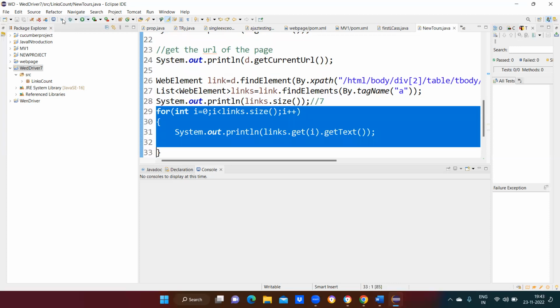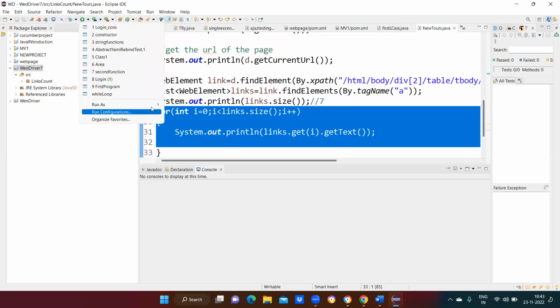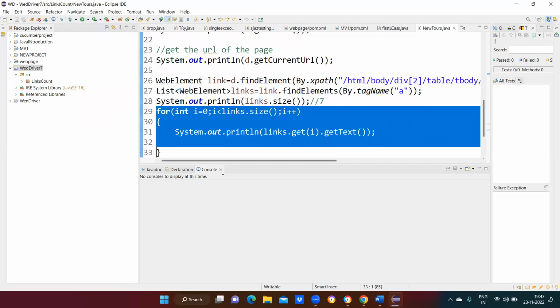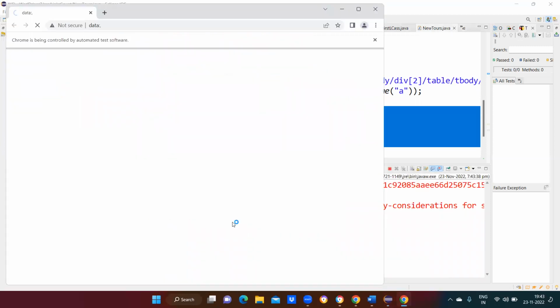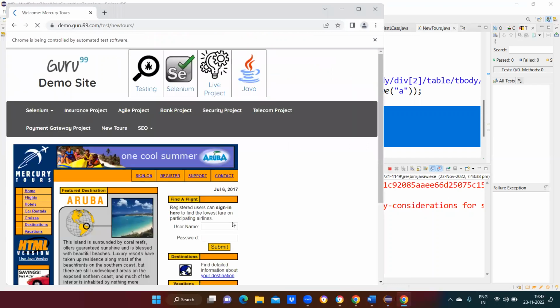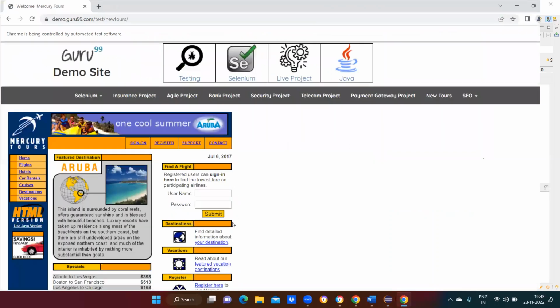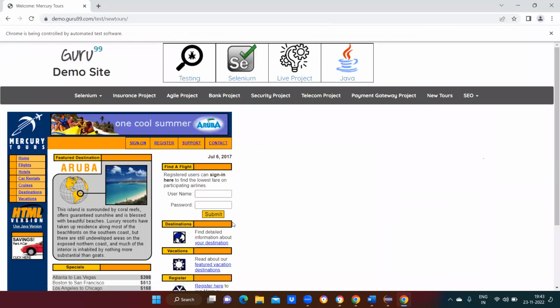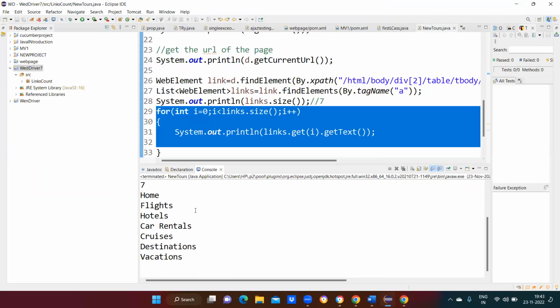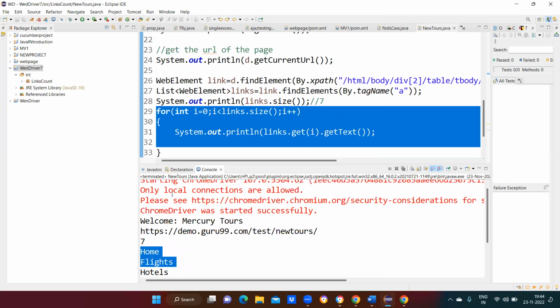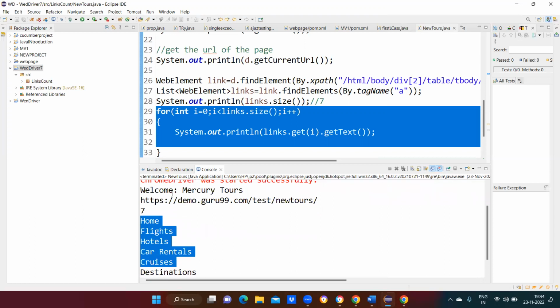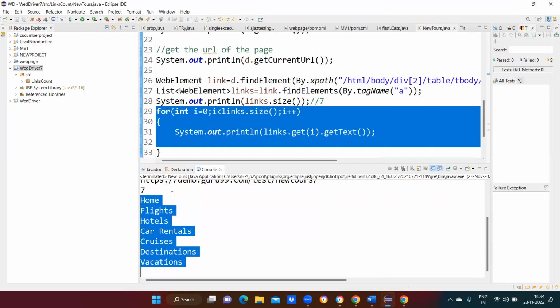Now run as Java application. So it is opening your Chrome browser. It will open demo.guru99.com and it will capture all the link names. See, have you observed this? First of all, it will open the Chrome browser. Title, URL, size is 7 elements: home, flights, hotels, car rentals, cuisines, destination and vacations.